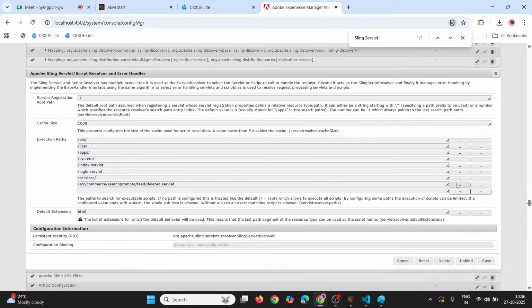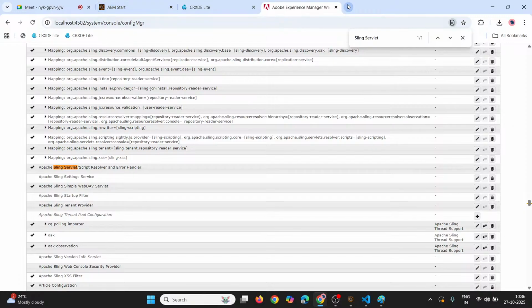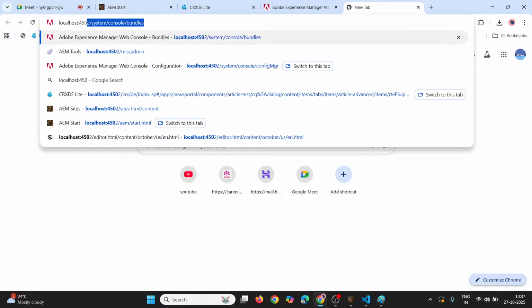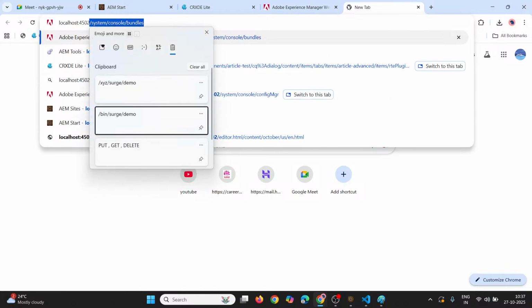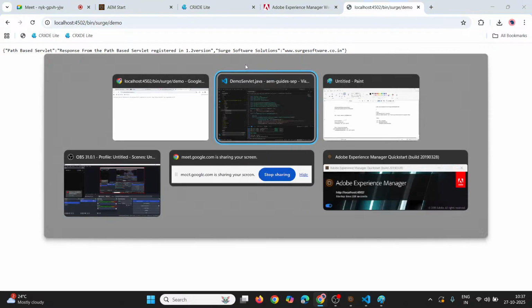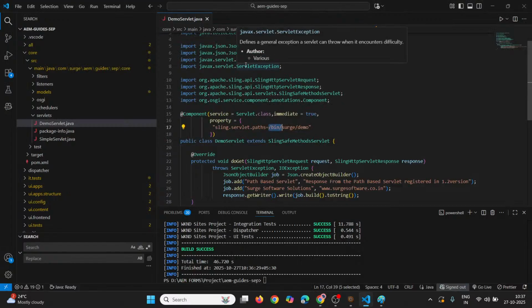Suppose I want to use an XYZ now, I have to come to this configuration and register the endpoint. I have to use XYZ as a path endpoint here. Then that path will be executed. Whenever it is there inside the execution paths, only then will it be available, otherwise you can't execute this. Right now if I go again to localhost:4502, as the bin is already registered, that's why I'm able to hit this bin and it is returning the response. That is how you can create a path-based servlet and register it using the 1.2 version.